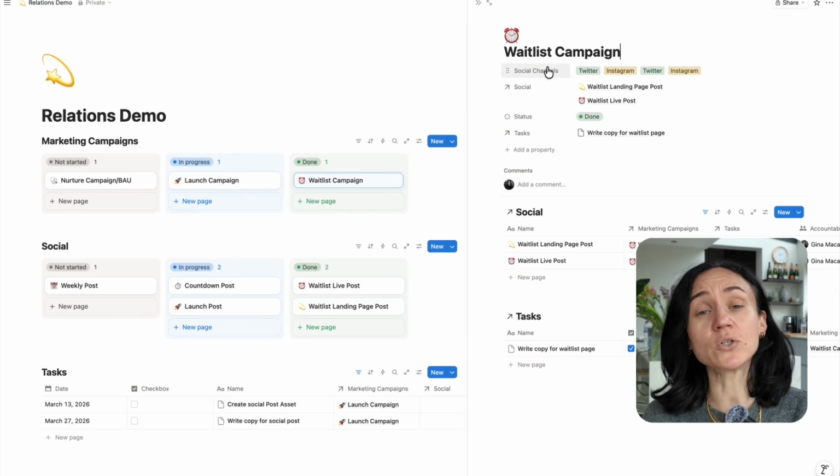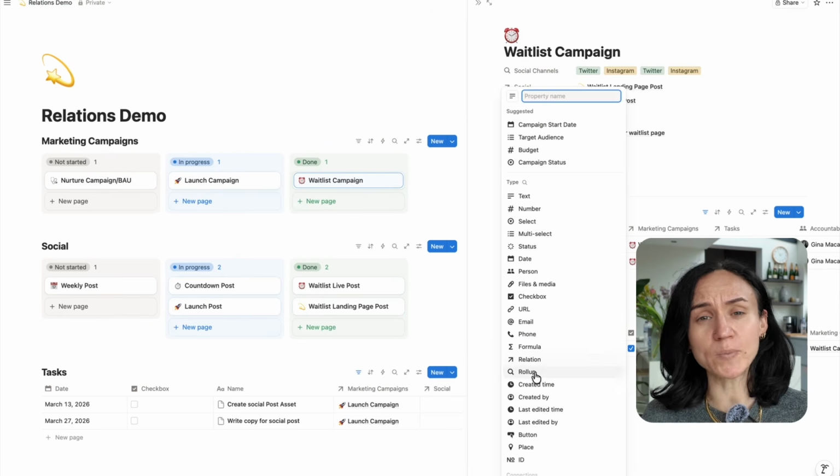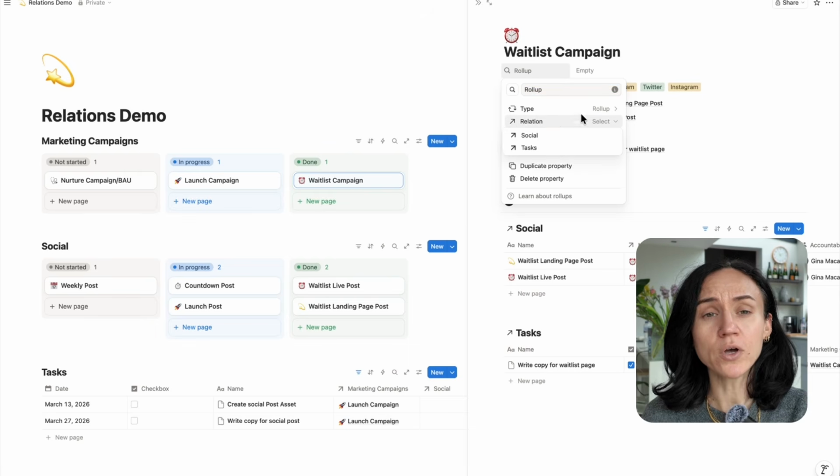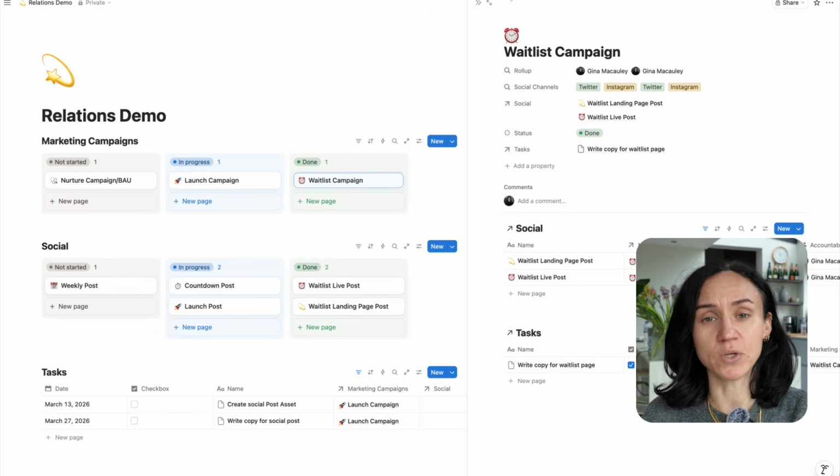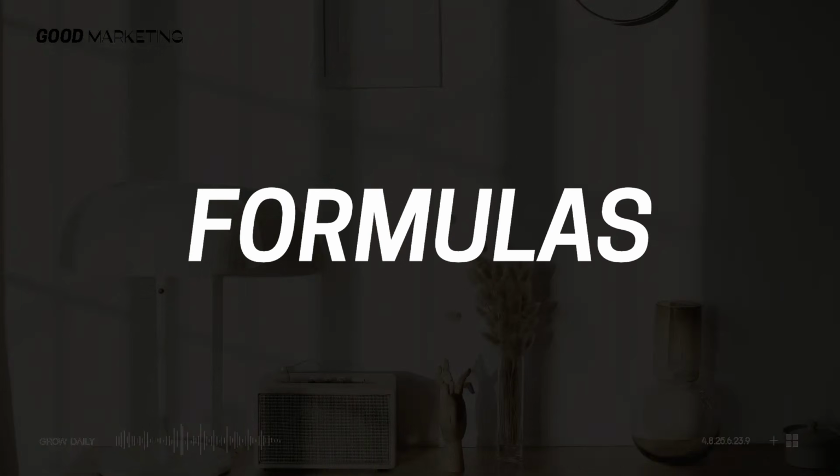So if you want to see information on a database view of a different database, but don't want to go in to open up all those pesky cards and get lost back and forth, roll-up works by simply choosing the information that you want to see from the correct database. This is my favorite. The next feature is formulas.